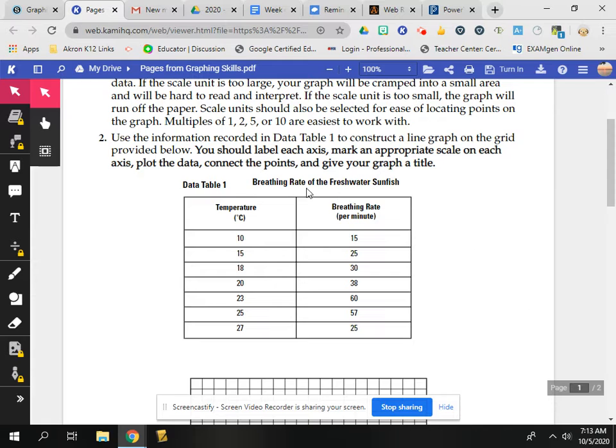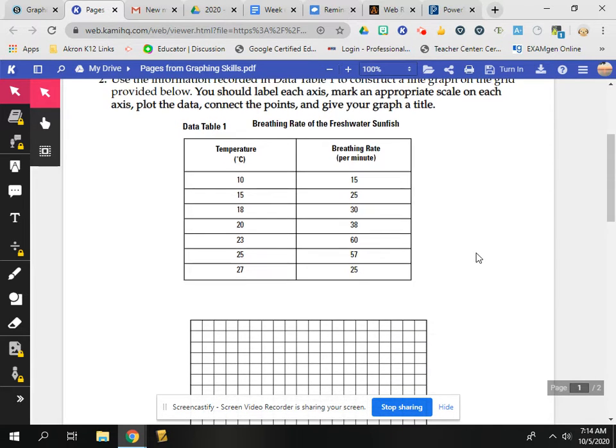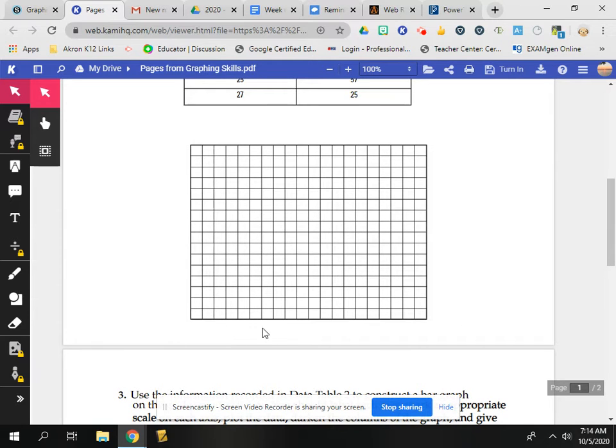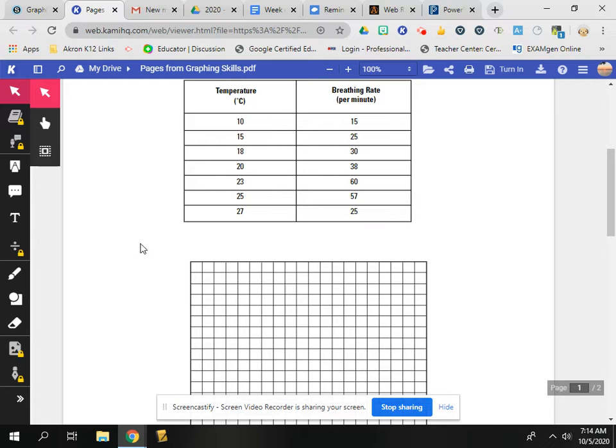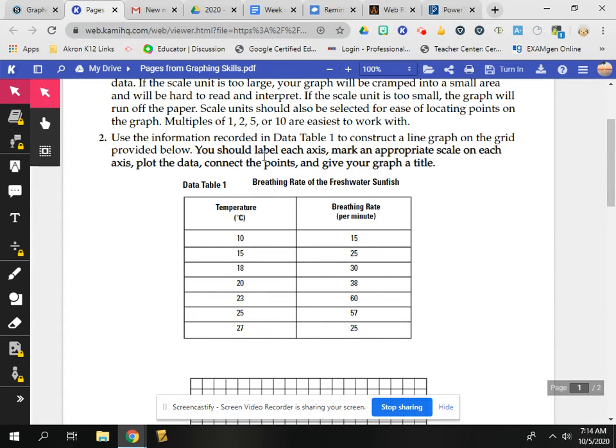So when we look at a data table, it's easy many times if it's set up like this, that usually whatever information is on the left is your x-axis and whatever's on the right is going to be on the y-axis. So that's where we're going to put this information. Temperature is going to go down here along the bottom, and then we have breathing rate is going to go along the y-axis. Then we have to go back up here and it says mark an appropriate scale.